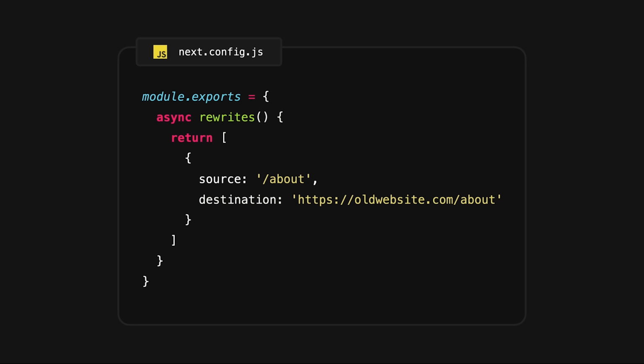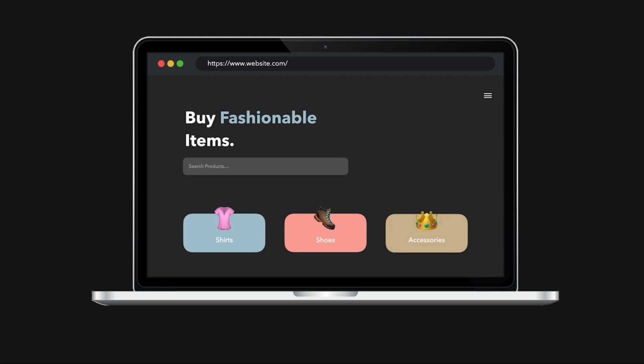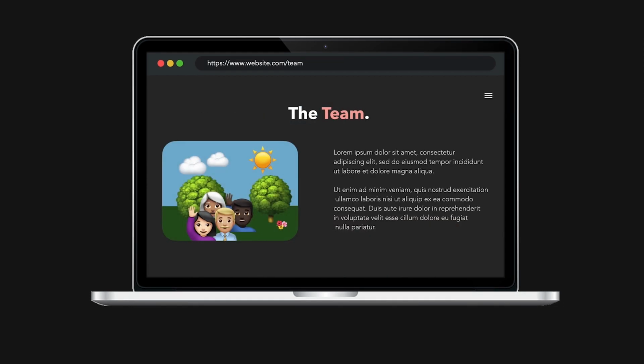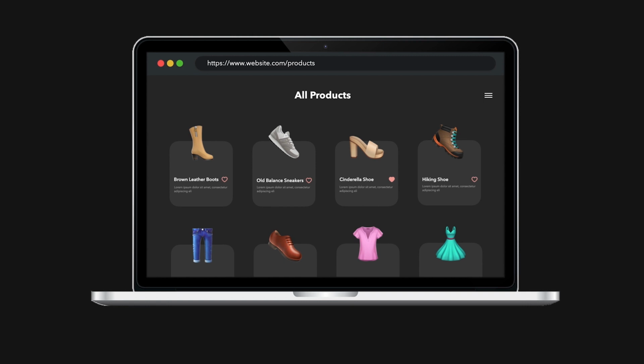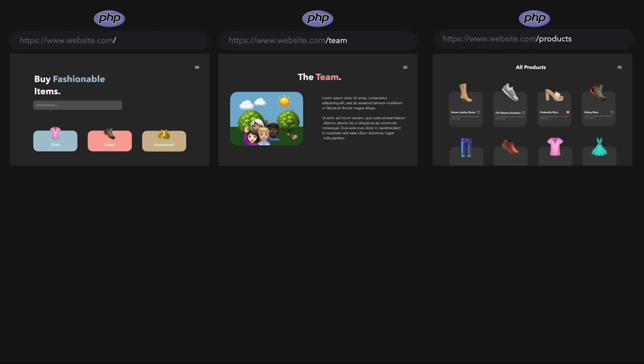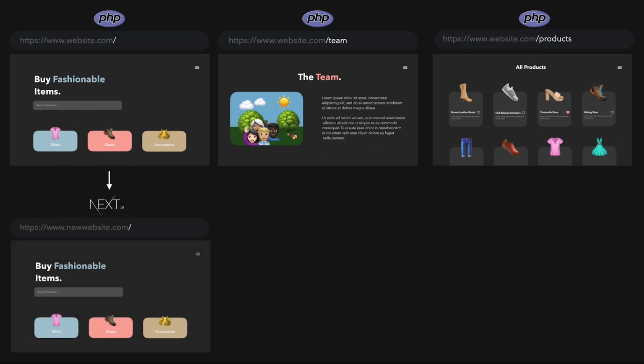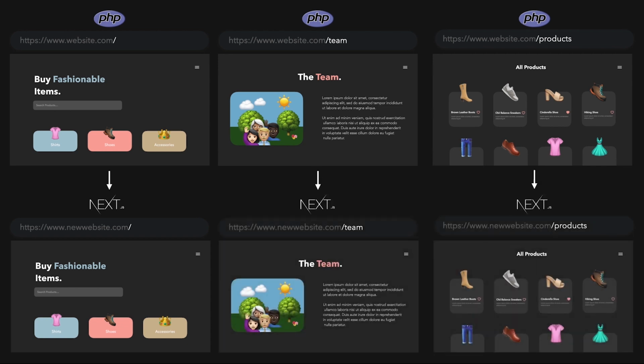The fact that you can point to external URLs is incredibly useful when you're migrating a website to Next, but you don't want to have to rebuild your entire application before being able to launch it. Let's say you have a beautiful existing website hosted on website.com that's currently built in PHP, but you want to rebuild it in Next. It contains a home page, a team page, and a products page that contains quite a lot of business logic that would take a while to migrate. It would already be very beneficial to initially just have the home page rewritten in Next, and then rewrite the team page and the products page in Next later on.